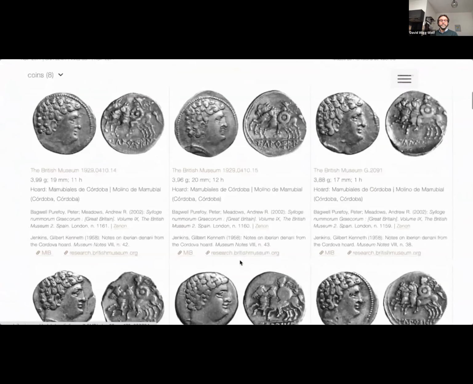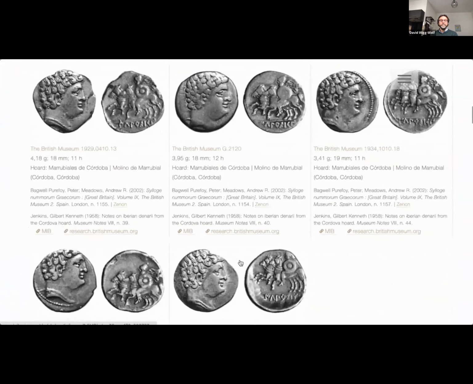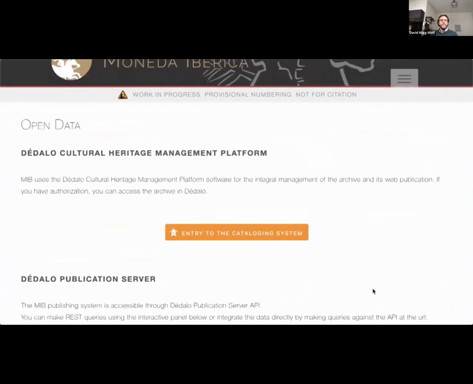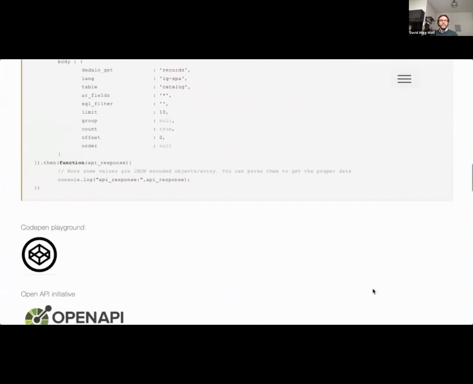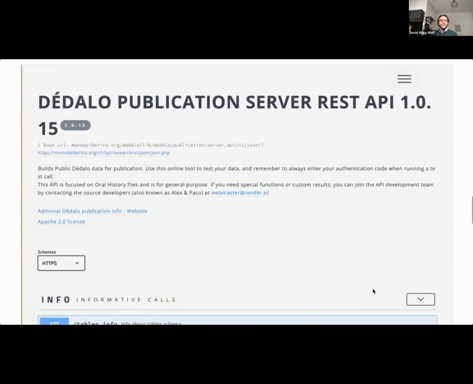We really want to offer open data, so we are following the Open API initiative, so anyone can connect to the MIB API to get the data directly from our server.